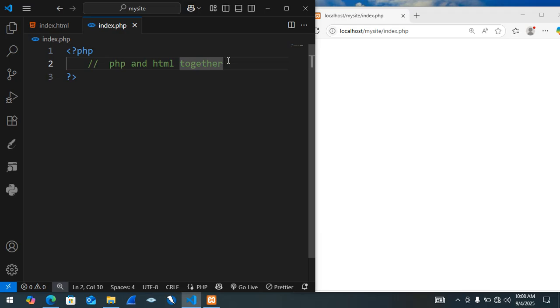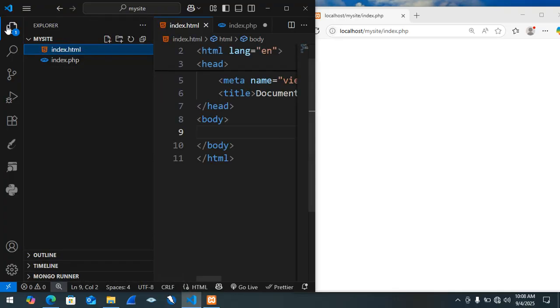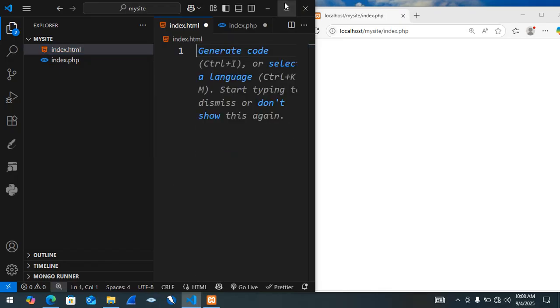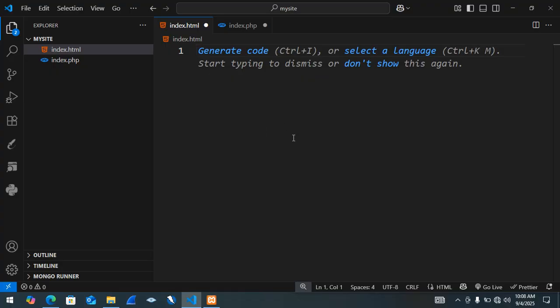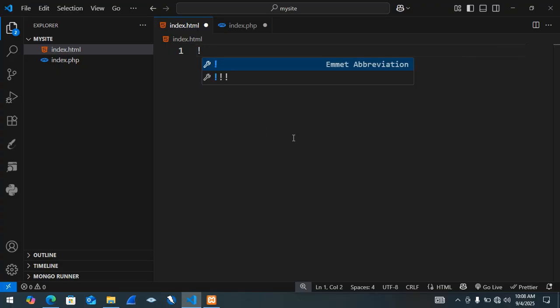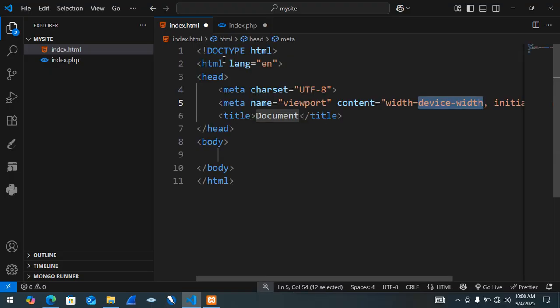So here we have a PHP comment, so we don't mind about that. Here we are going to write the basic HTML code. So let us open our index.html here. I'm going to assume that I have nothing, so I'm going to delete everything. So I'm going to press shift exclamation mark, then if this one is brought up, click enter. After clicking enter, we are going to generate this HTML code, if you are using VS Code as a code editor.